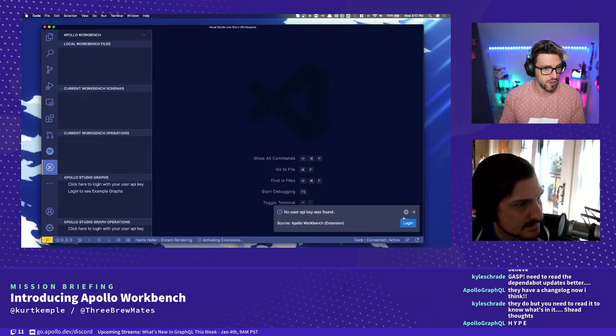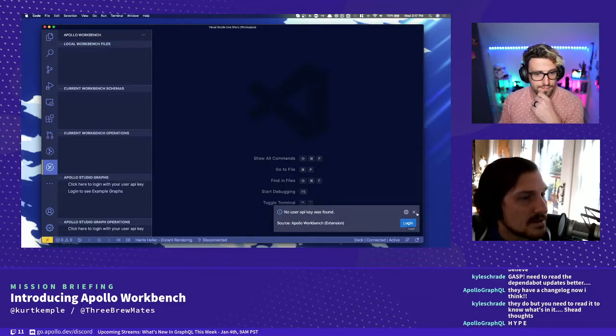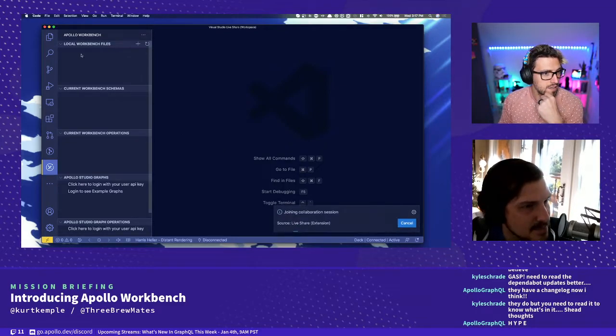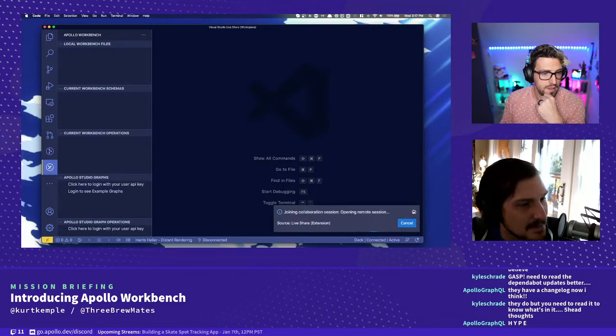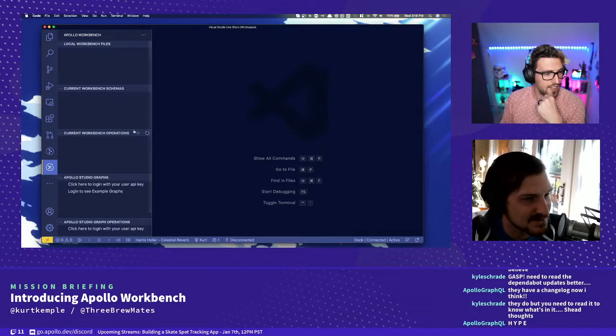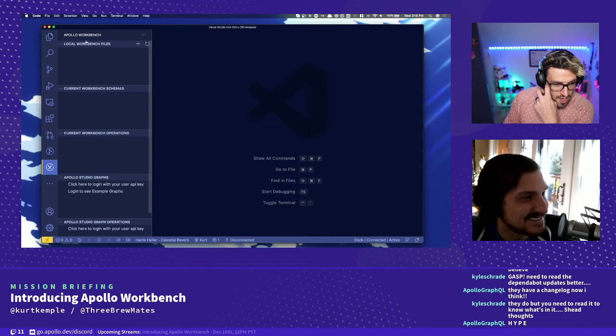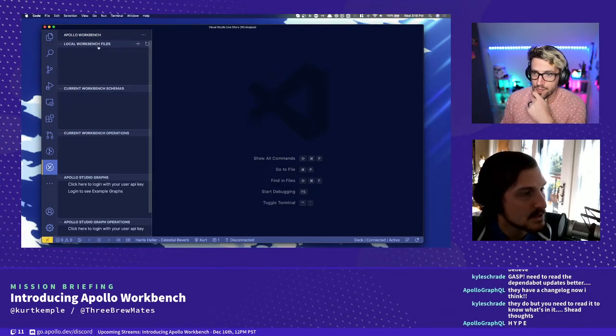Yeah, so no user API key. So maybe I have to log in first. It's not going to show me them until I log in. Well, the login's to Studio. I wonder why it's not popping up. Well, that's part of the tool that I created, right? It's not going to be a real demo unless some of those things absolutely don't pop up, right? But I could just create one or load one.